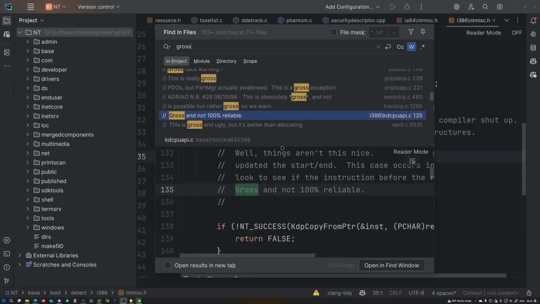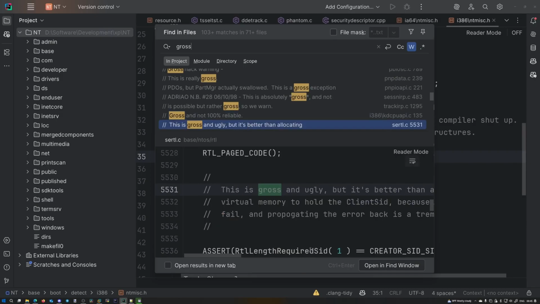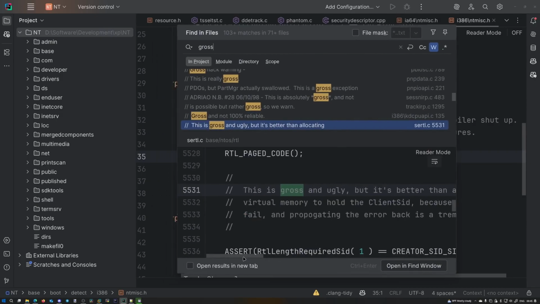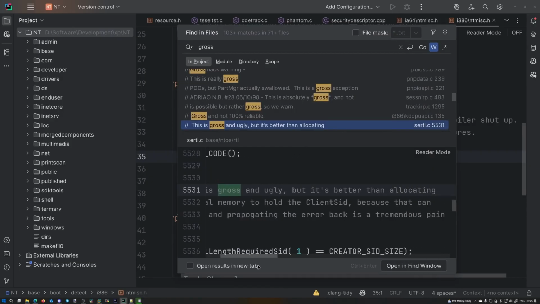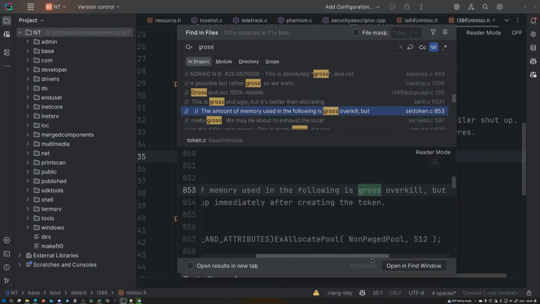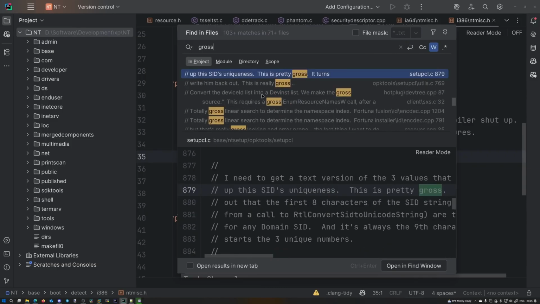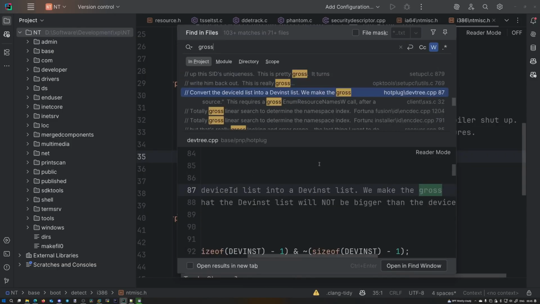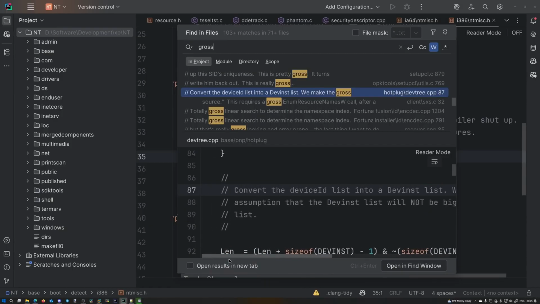Gross and not 100% reliable. This is gross and ugly. But it's better than allocating virtual memory. The amount of memory used in the following is gross overkill. Really gross. This is pretty gross. This is really gross. We make the gross assumption.